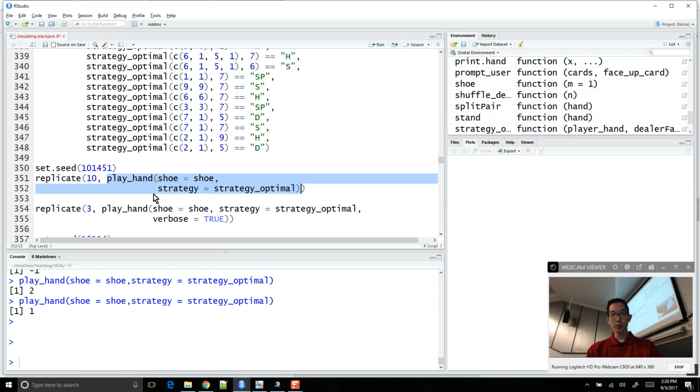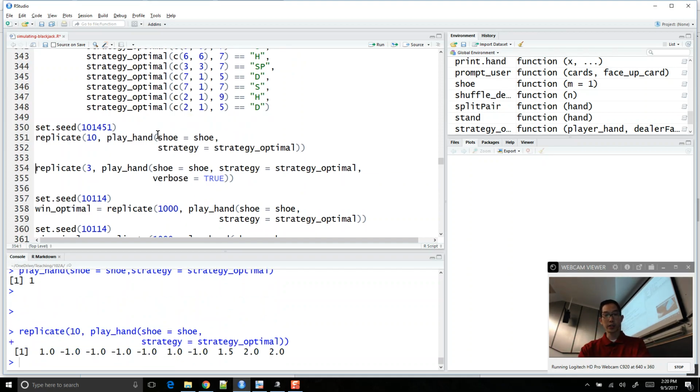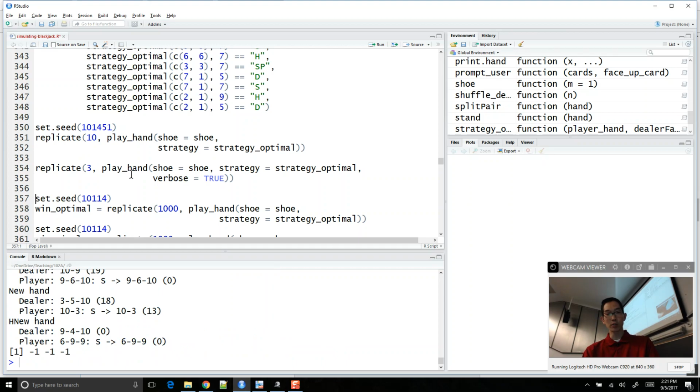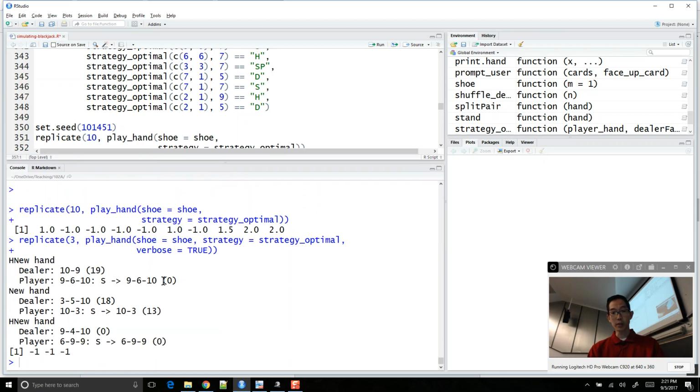So what I'm going to do is replicate this and run it 10 times and see what we have. We won, lost, lost, lost, lost, won, lost, won, and then we doubled down and won, and that happened to us twice in a row. So that was pretty exciting. Here I'm doing it with verbose equal to true, with only 3 replicates, and we can see exactly what the thing is doing here.